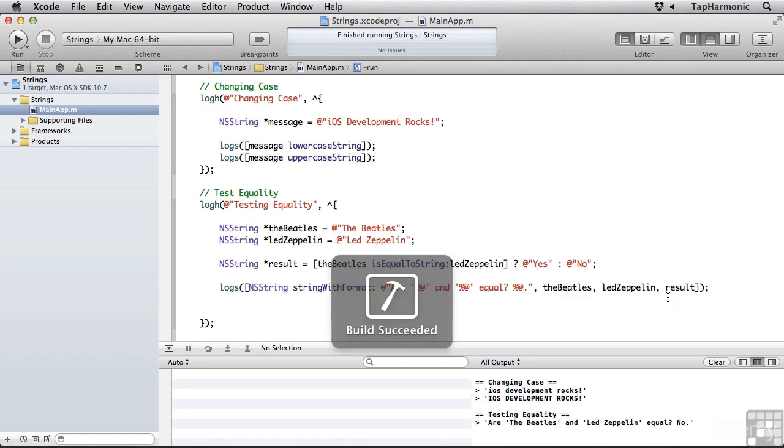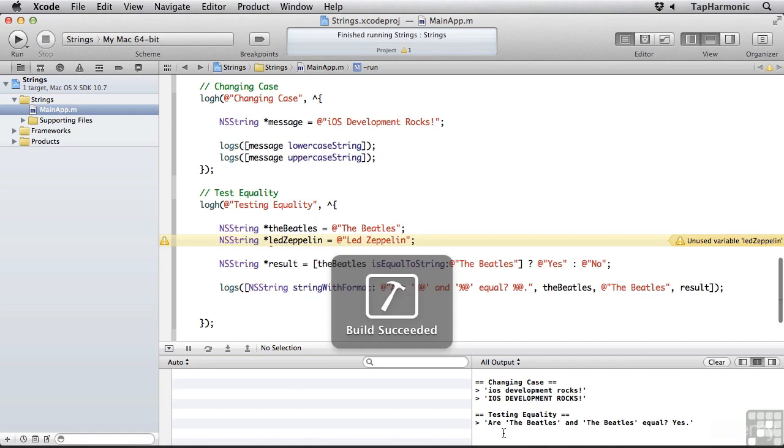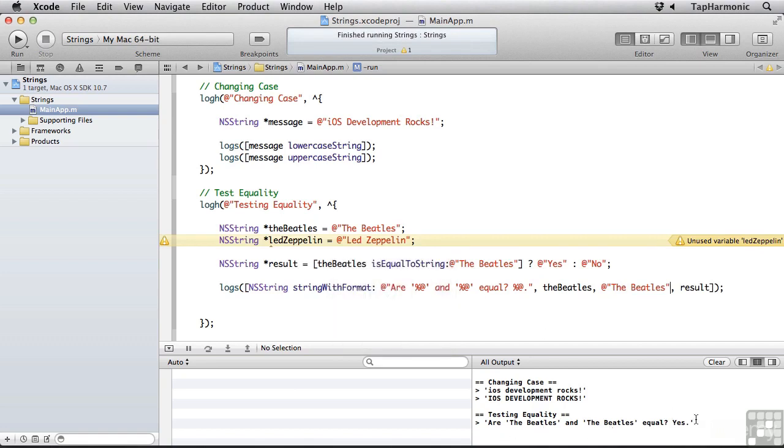So I'll go ahead and run that. So as we'd expect, those are not equal. But if I were to change this, and I typed in the Beatles, and let me just copy that, and I'll run this again. Are the Beatles and the Beatles equal? And that, of course, equates to yes.